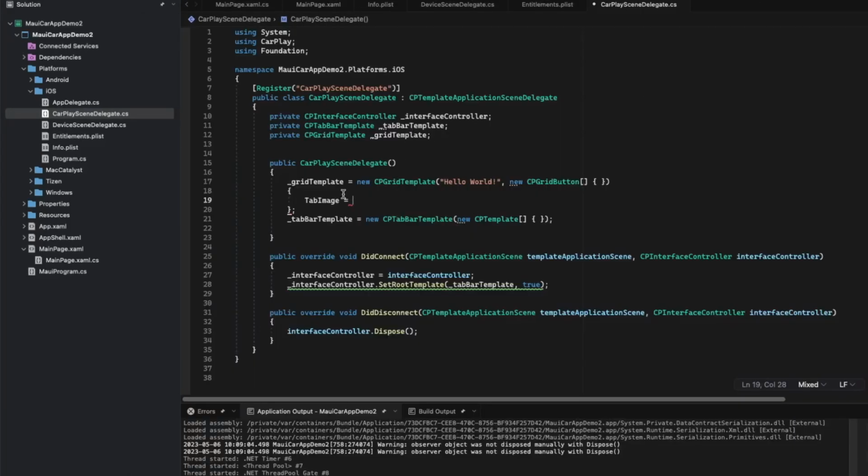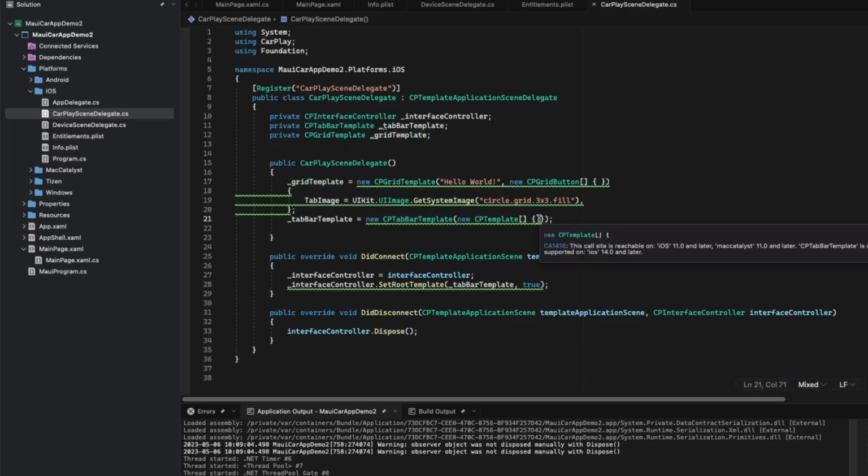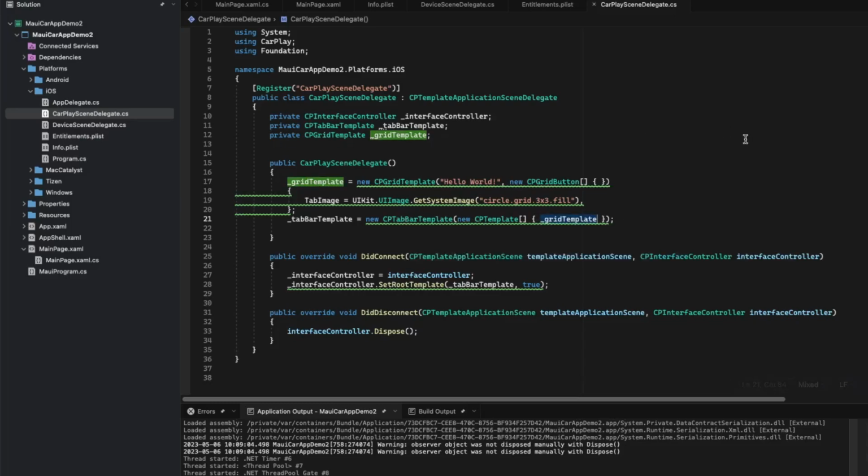So we can go back to Visual Studio and say UIKit.UIImage.GetSystemImage, and it's expecting a string, so we can just paste our image in there. Great, this is looking good, and then we can just specify our grid template inside the list of CPTemplates for the tab bar template.